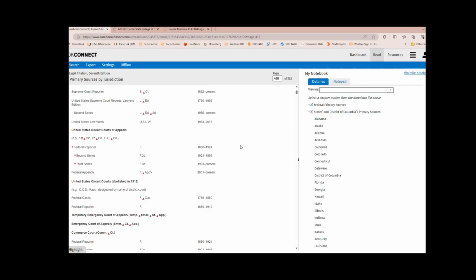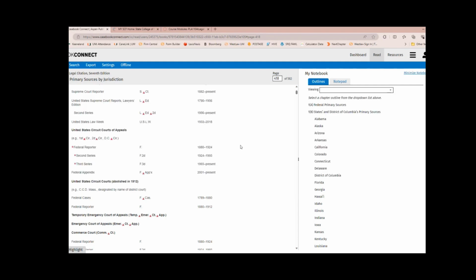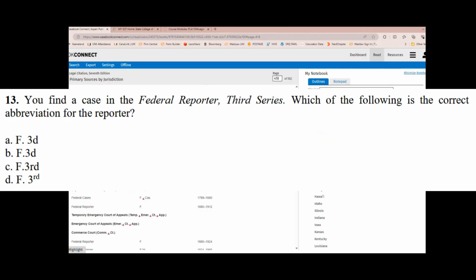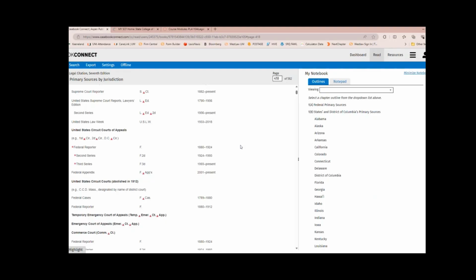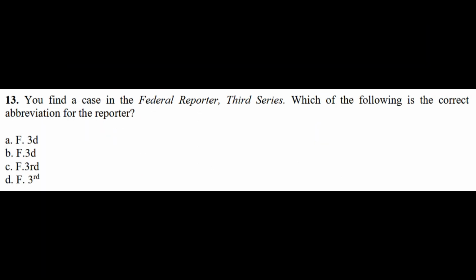All right. So let's look at number 13. So here we're trying to find a case from the Federal Reporter 3rd series. So which is the correct abbreviation? B. Yeah, does everybody agree with B? All right, and that is correct.